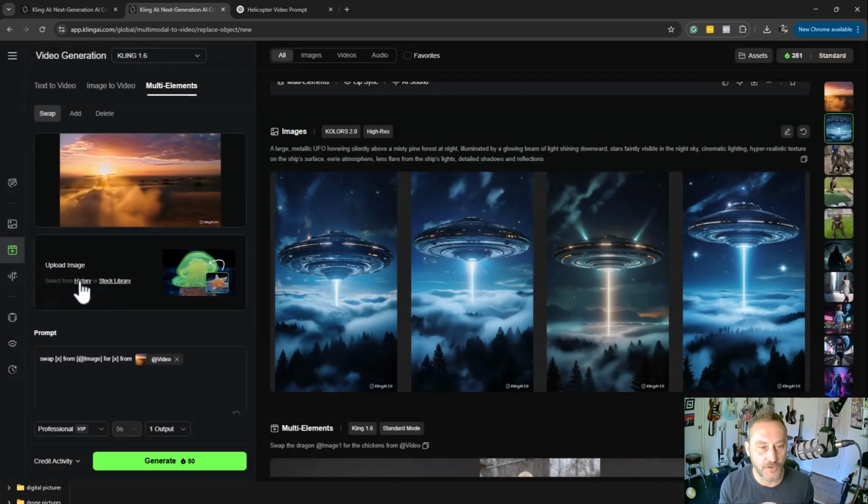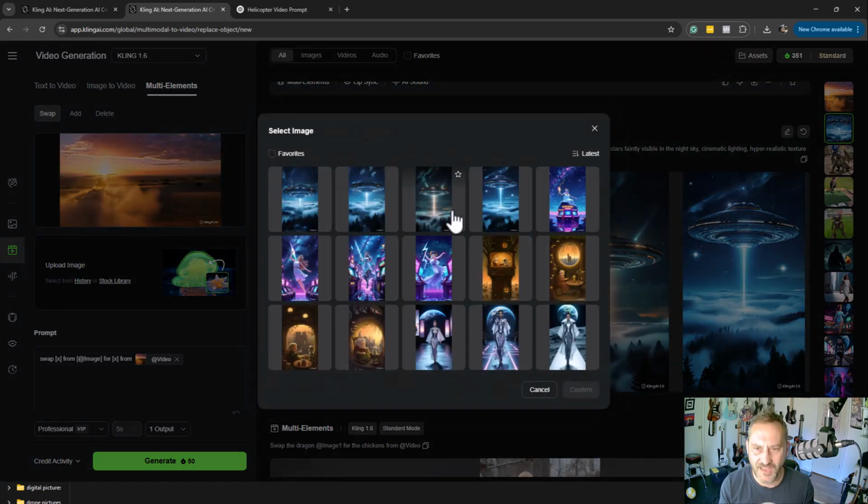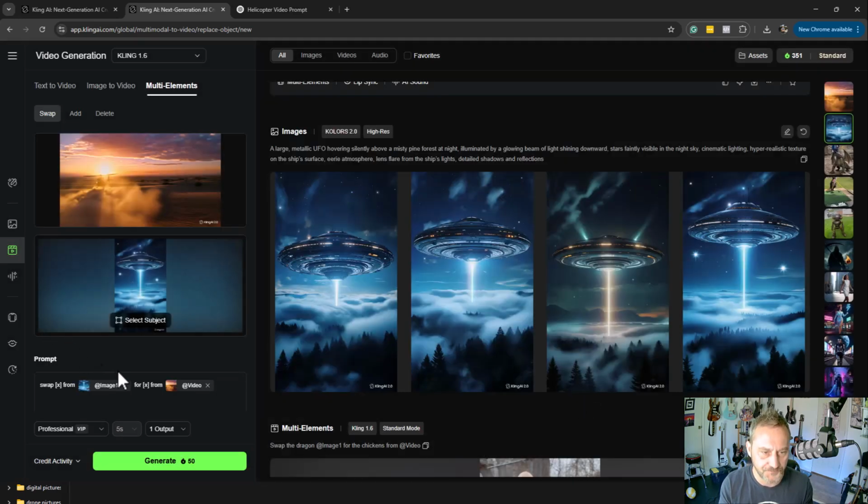Now we're going to upload our image, so I'm going to go to my history. And out of these UFO ones, I think this is the one that I liked the most, that was the most clear. So now we've got our UFO, we've got our video, so we're going to swap the UFO from this image for the helicopter from the video.